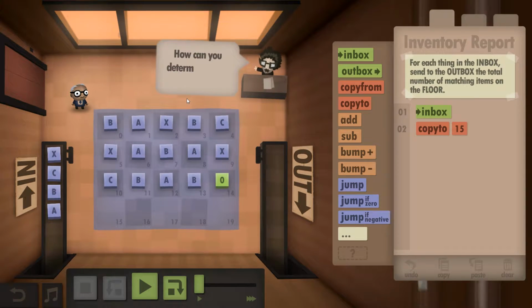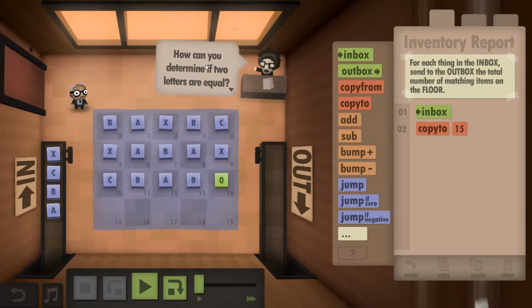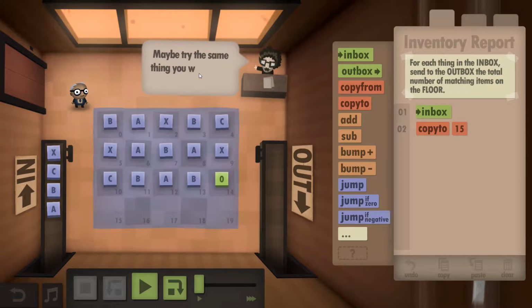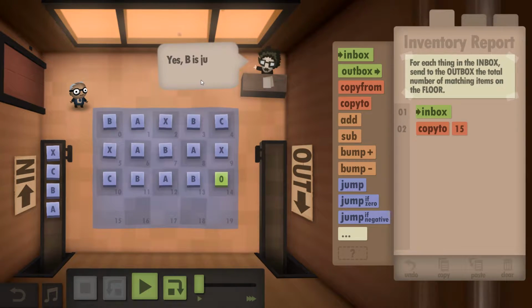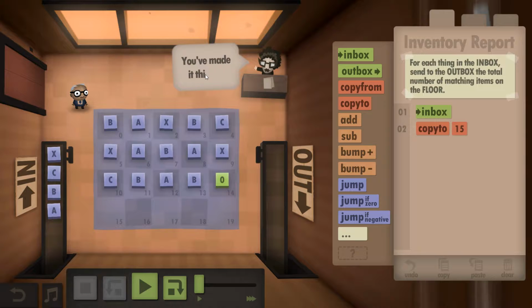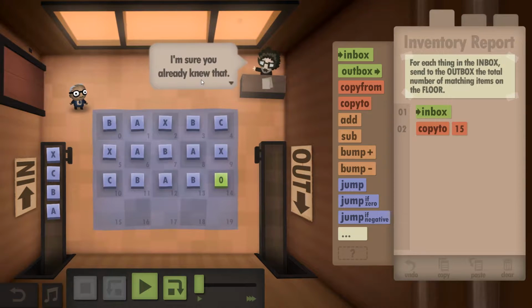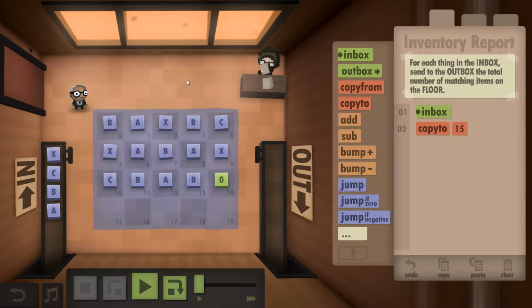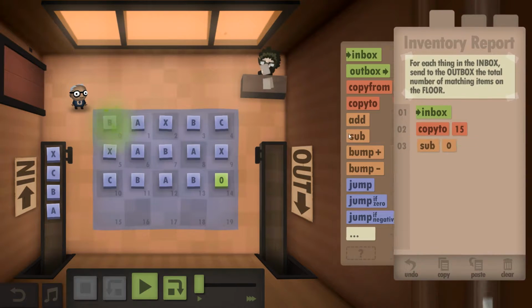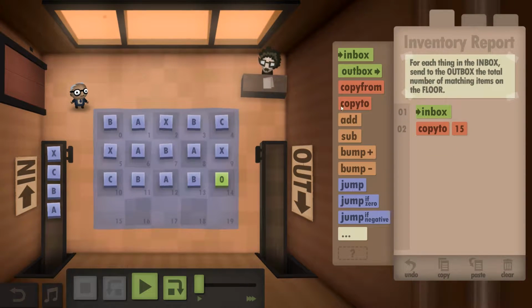Tell me more. Yeah, how can you determine if two letters are equal? Maybe try the same thing you would do if they were numbers? Yes, B is just one more than A. You've made it this far, I'm sure you already knew that. Oh yeah, that's what I would have tried, because it's the only thing I can try, really. So we copy.